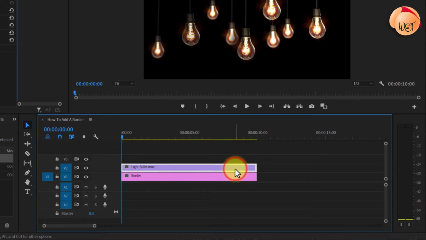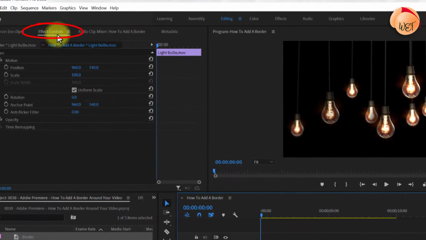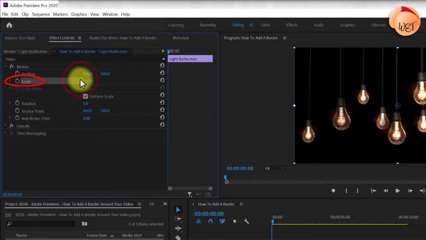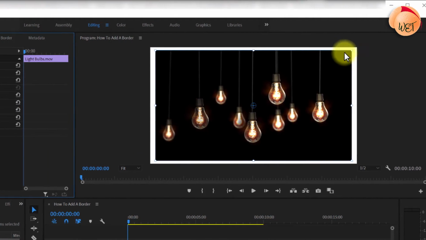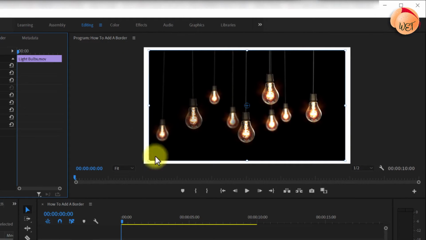Now select your video clip on the second track and go up to Effect Controls. Under Scale, decrease the size of your video until you reveal the color matte underneath. Now this looks okay, but as you can see, the border's sides don't match the top.